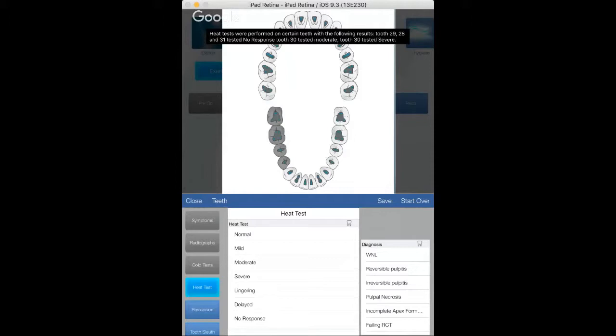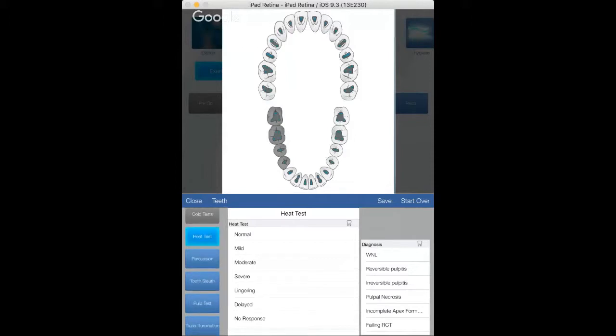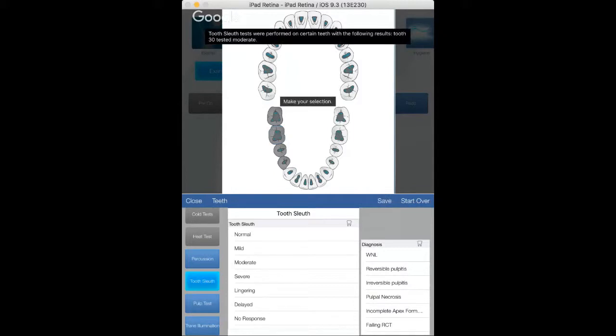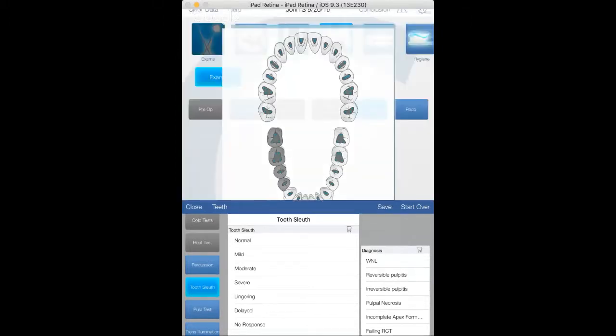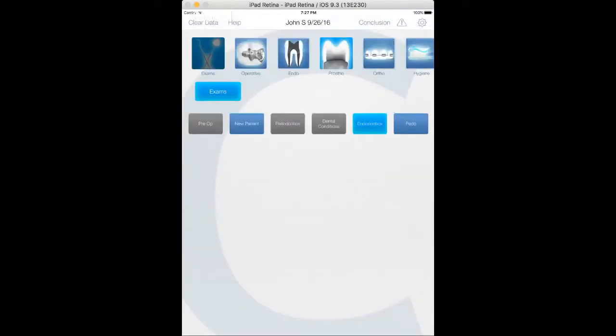But I'm going to keep going one more. I'm not going to tap on it. Let's do a tooth sleuth. For the tooth sleuth, you can just put 30, and let's say moderate. So we know we have an irreversible pulpitis on this tooth, probably from a crack. And so we're going to go ahead and close out of here. So now we know that this tooth, number 30, needs a new restoration. It needs endodontics. So let's talk to the patient about endodontics.